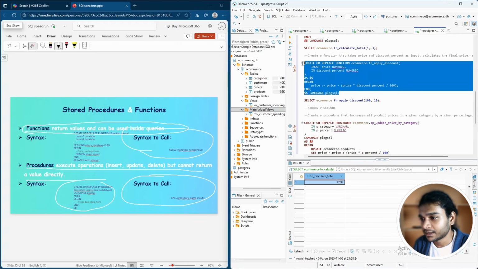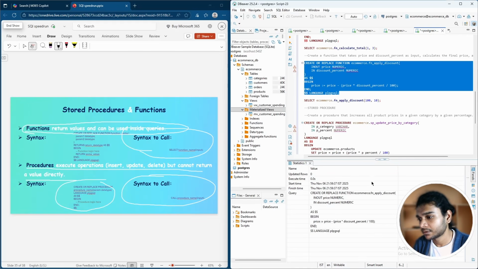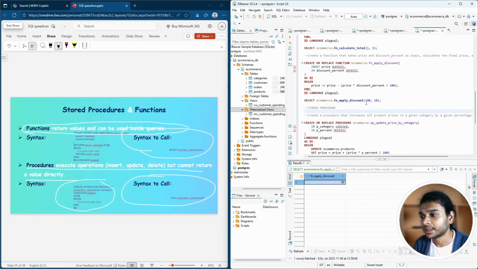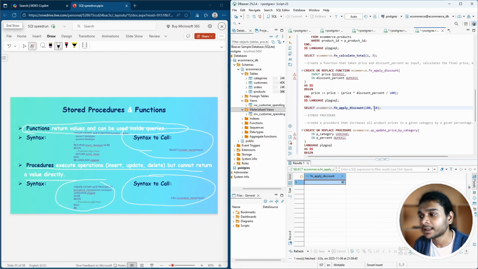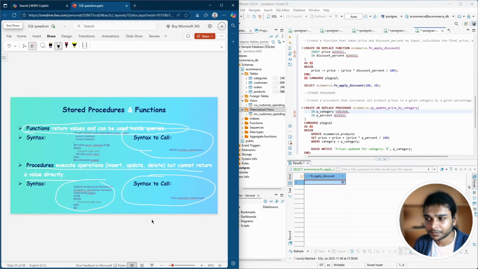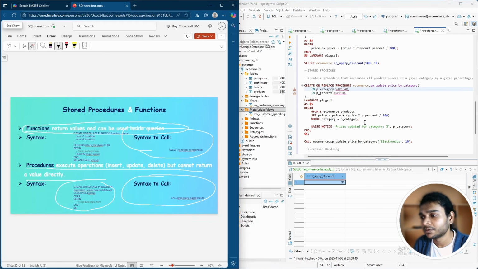So let's create it and try running it. I gave 100 as the price and 10 as the discount, which means a 10% discount for a product worth 100 should be 90. The answer is 90. So the stored functions work, and now for the procedures.